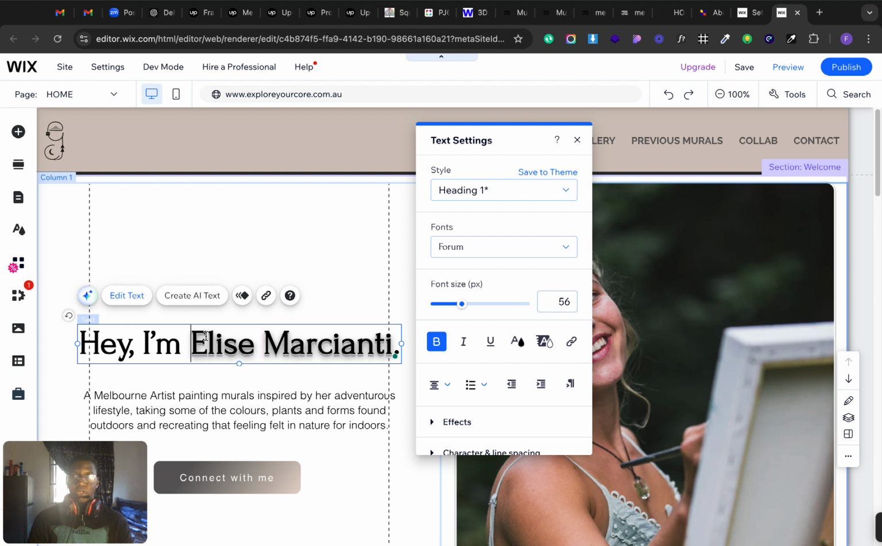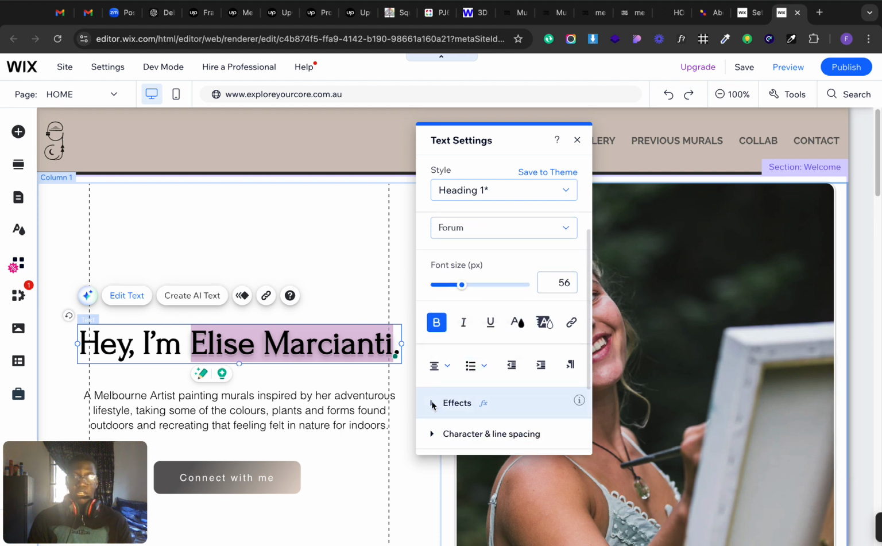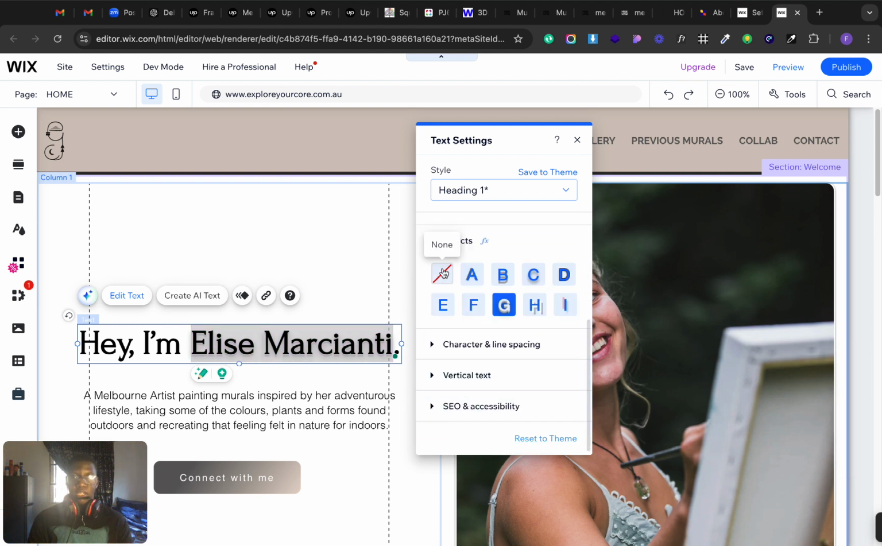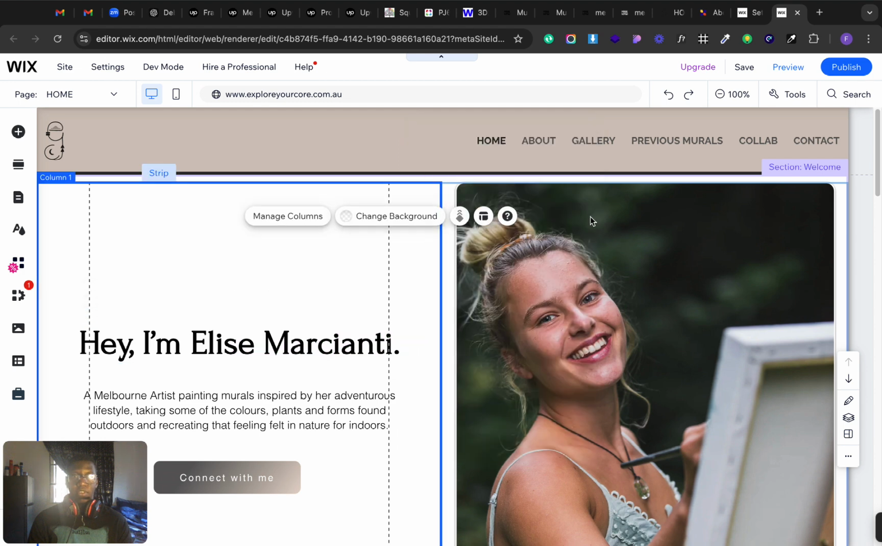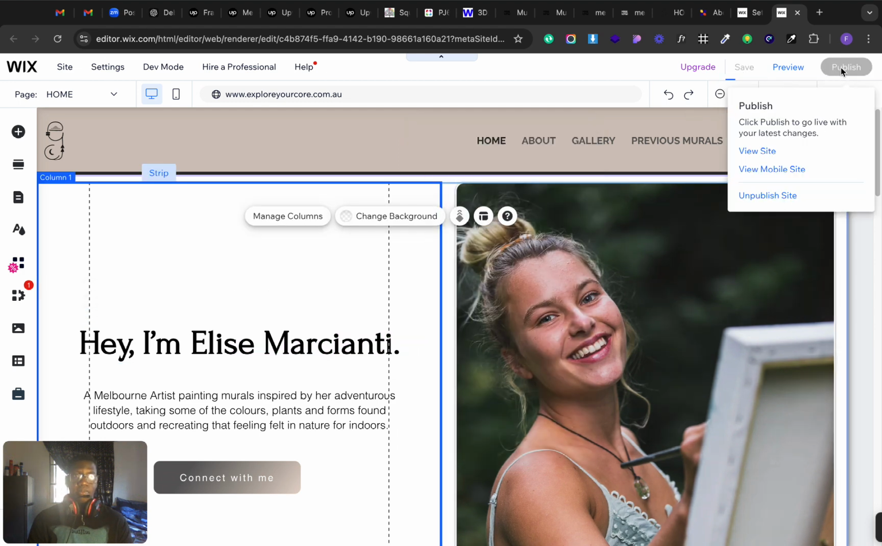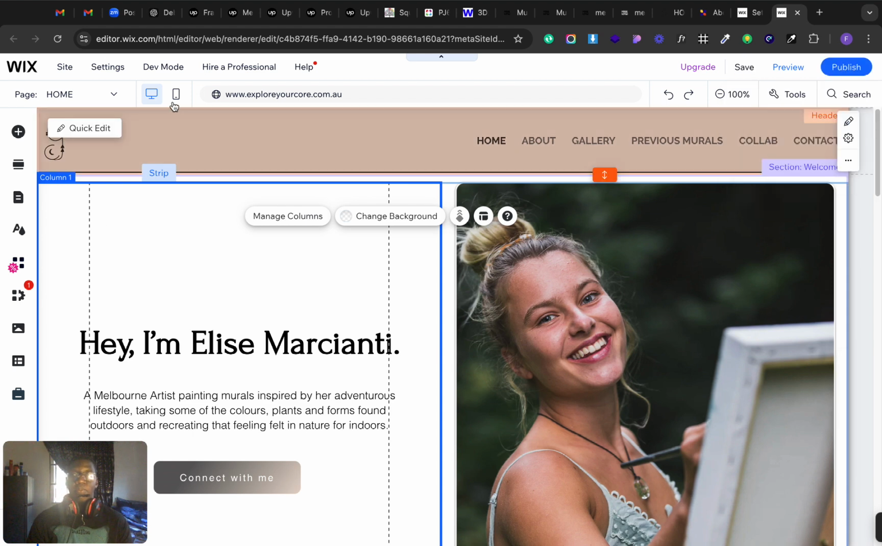Okay, so I want to quickly do this. I don't like the text here, so I can come to effects and remove the effects and have it normally. Then always save, and you can hit the publish button if you're ready to go live on your website. So now let's go to the mobile view.